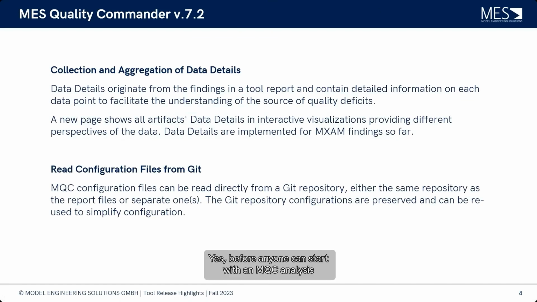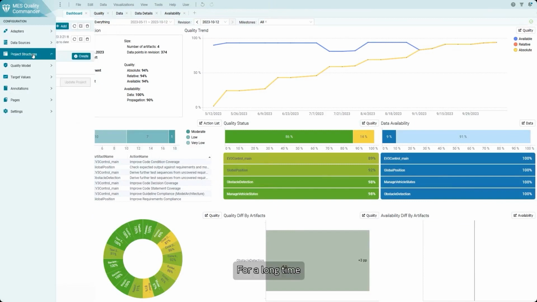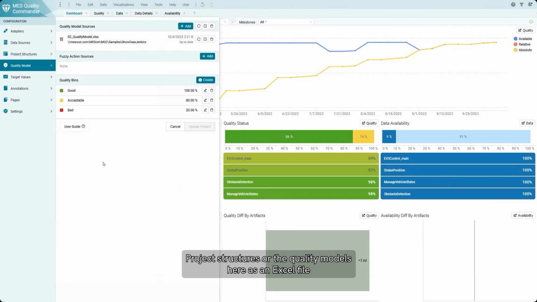Yeah, so before anyone can start with an MQC analysis, a project needs to be created. So an MQC project, and an MQC project consists of a data source. So you need to provide MQC with tool reports, and then you can configure MQC further with a project structure, with a quality model, which is optional, but still a very important step to customize MQC in the way you want to see it.